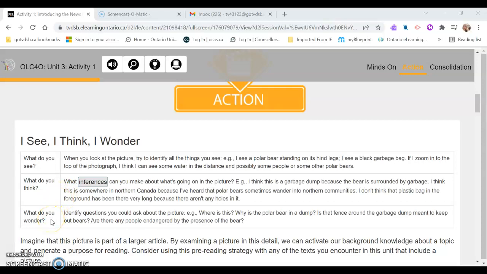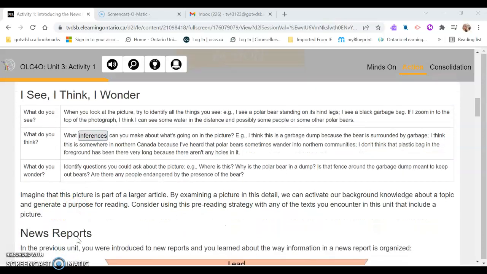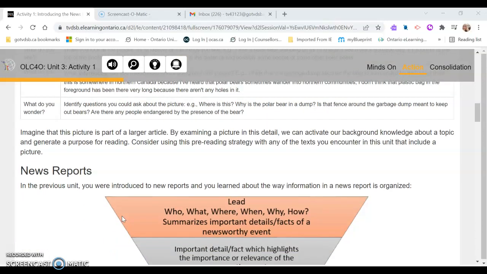And finally, what do you wonder? So identify questions you could ask about the picture. For example, where is this? Why is the polar bear there? And then you can imagine that this picture is part of a larger article. So by examining a picture in this detail, we can activate our background knowledge about a certain topic. And we are going to be discussing news reports, and we're going to look at a news report regarding polar bears. So as you know from the previous unit, news reports have different components to them.